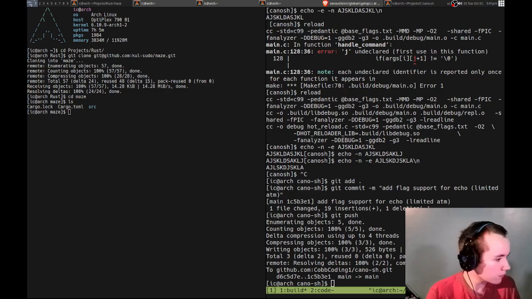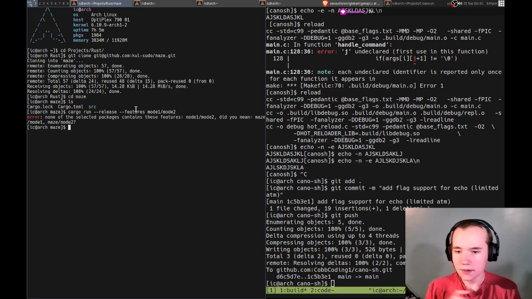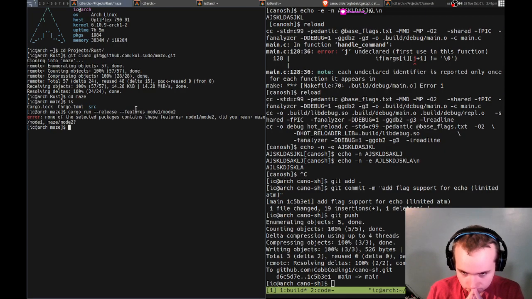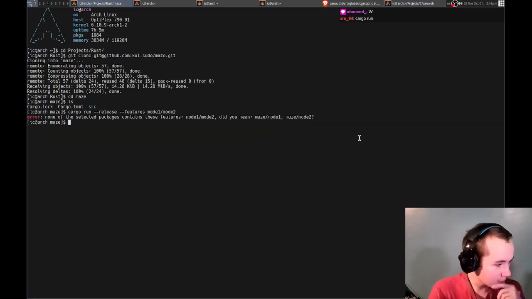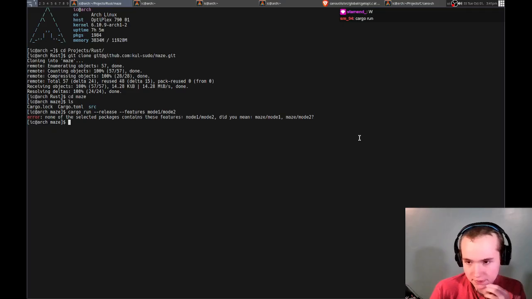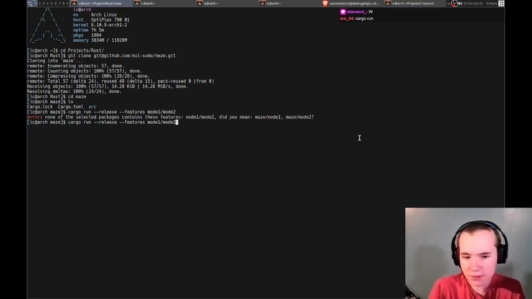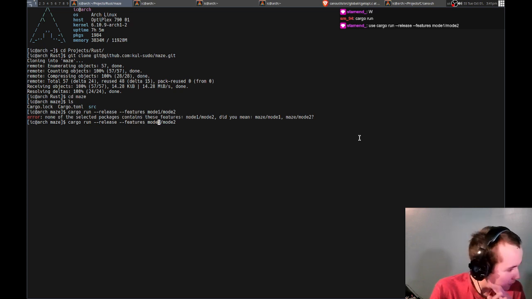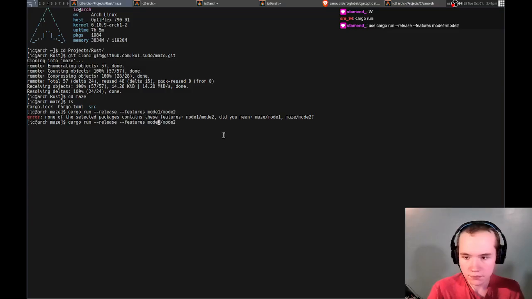So, let's see, where's the command? Cargo run. Yep. Rust loves cargo. Doesn't work. Command doesn't work. Yeah, but there's specific stuff. But what is this? Did you mean maze? Is that what it's supposed to be? That's what I'm using. It doesn't work.